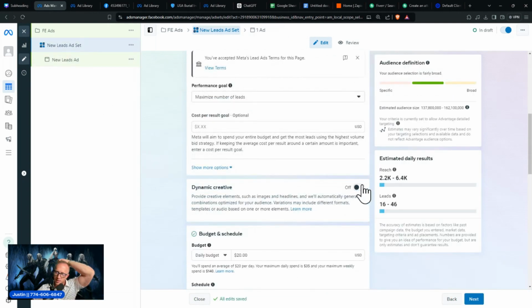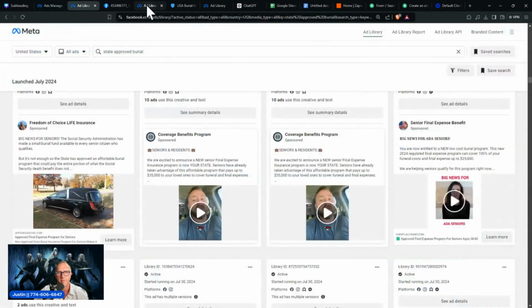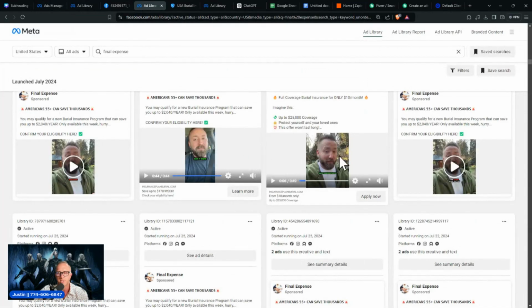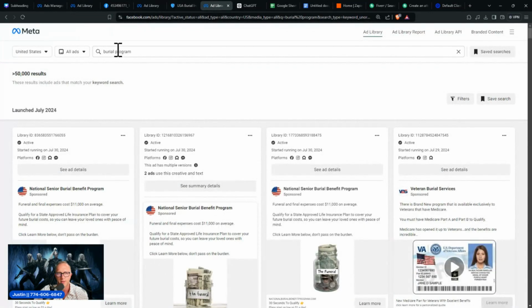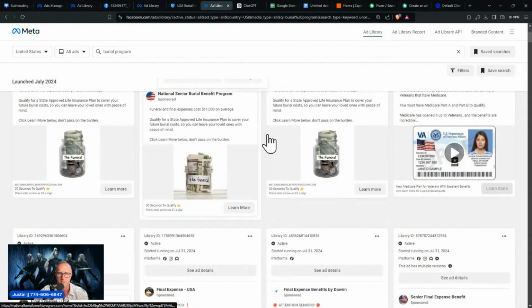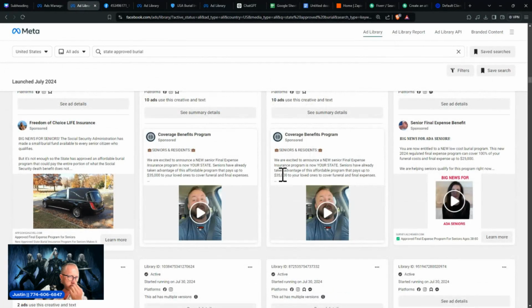I like to turn it on to put multiple different ads up there, but all these ads that are in the library right now are working. And then there's some other I didn't look at. Barrio program. It's got some other pictures here. So all these ads are probably working.